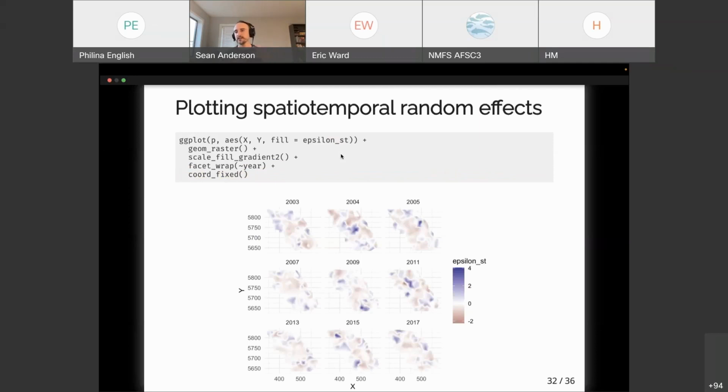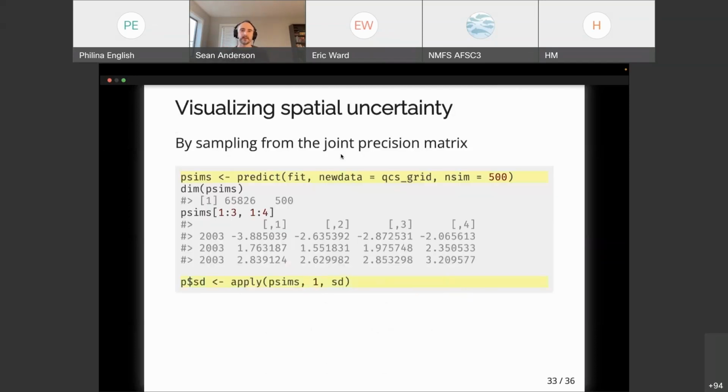So things that might be contributing to this would be things like bottom temperature, salinity, pH, other predators, prey, other things that are changing year to year. So not something like depth, but something that's causing spatial correlation in the model, but is changing year to year.